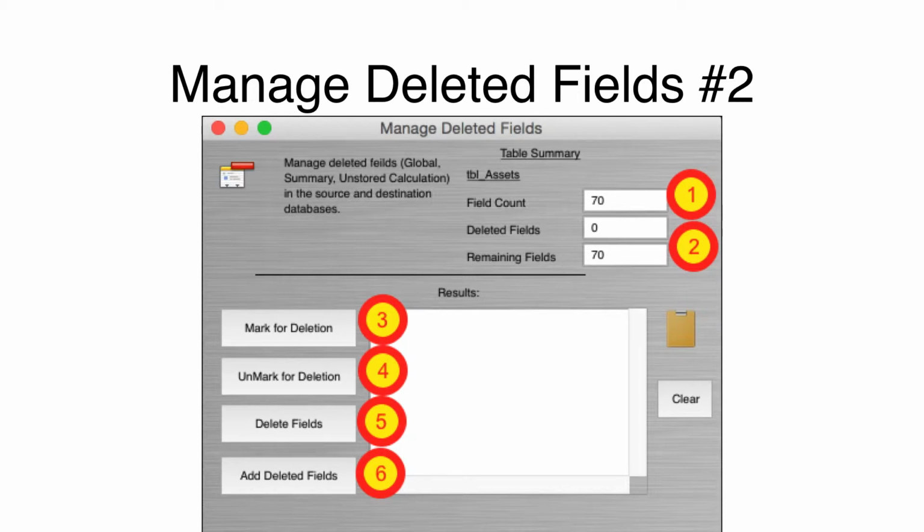The Delete Fields button actually performs the deletion of the fields in the FileMaker database. The Add Deleted Fields button creates the deleted fields in the SQL database after the data has been transferred. For conversions like PHP conversion projects, the deleted fields need to be added back into the SQL database to maintain the original table structure for the web application. The deleted fields do not need added to the SQL database for any data-only conversions.